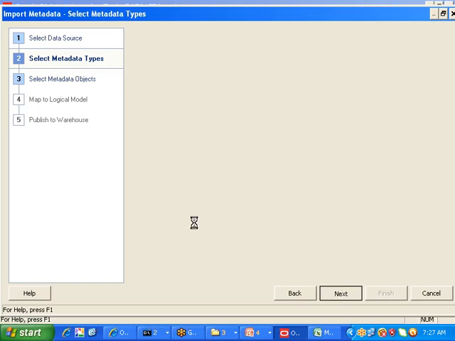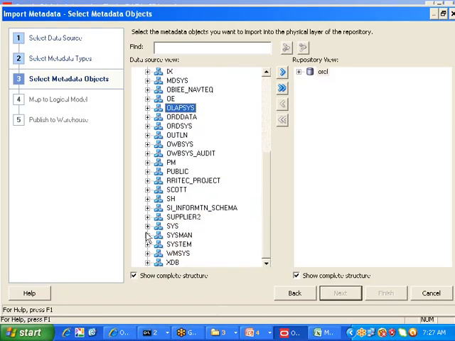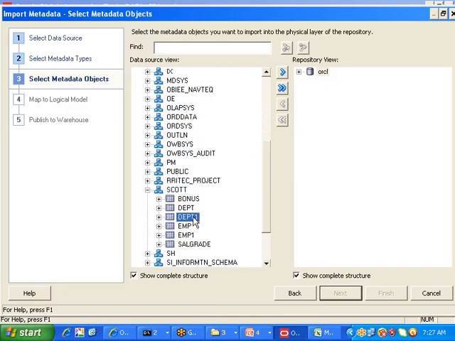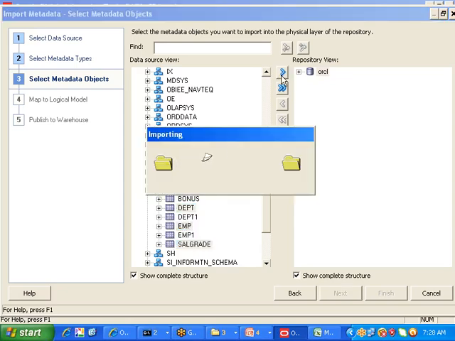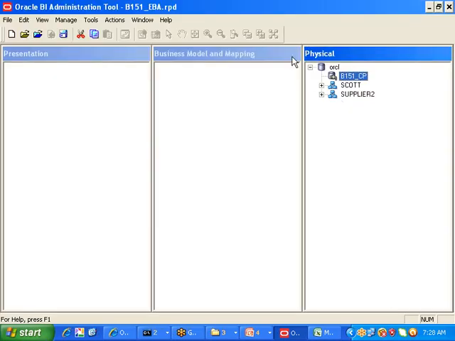I want to select, in the star schema, the EMP table, the DEPT table, and I want the salary table. These are the three tables I want. Click on this button, then click on finish. Once you click on finish, I have here three tables: DEPT, EMP, salary.